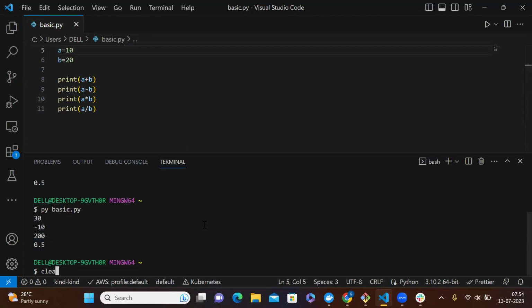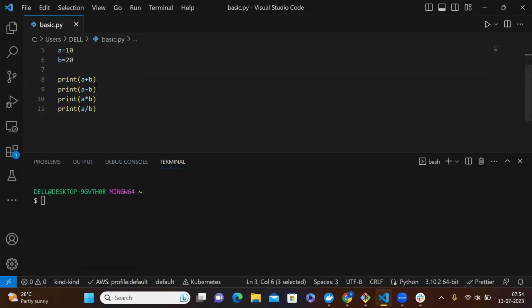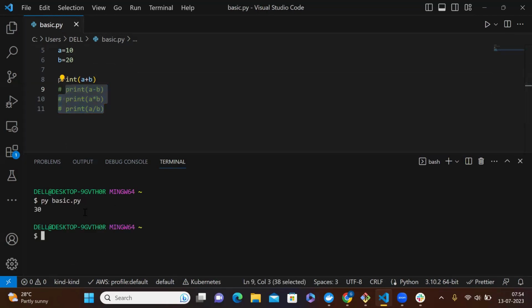Now someone is coming to you and his requirement is only addition. He doesn't want subtraction, division, multiplication. He just wants the output of this. So what will you do? You will comment out these fields, and you can keep this 30.